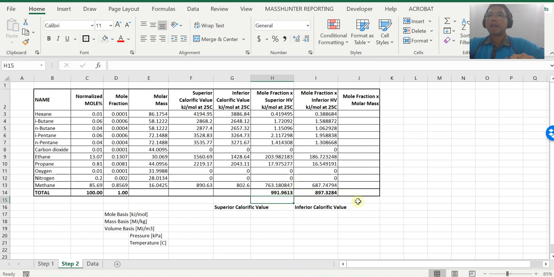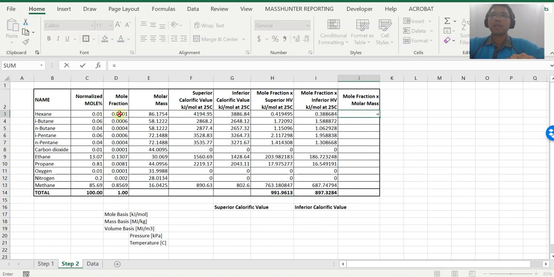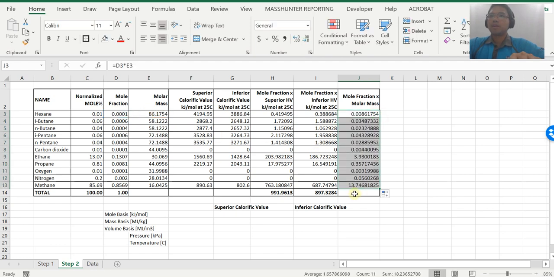Then let's move on to the next step, the mass basis. For the mass basis, you need to calculate something called mole fraction times the molar mass. So that will be the mole fraction times the molar mass right here, break it out. And then I'm going to put a sum over here.